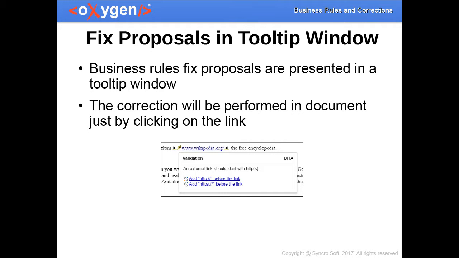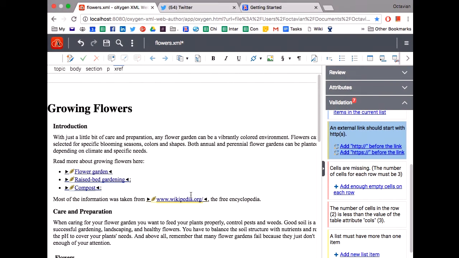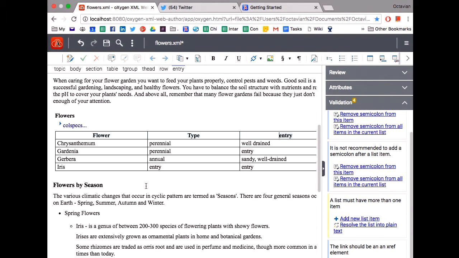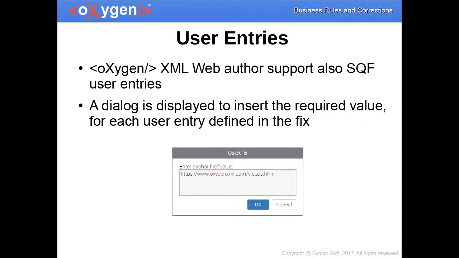You can use also the in-place tooltip to correct problems. So let's say I have here an HTTP, and I want to add an HTTP, and I can use the quick fix directly from the tooltip or this one to add the entries that are missing in a table. So it's very easy to pass through the document and fix the problems. The view gets updated, and you can see what are the remaining problems in the document.